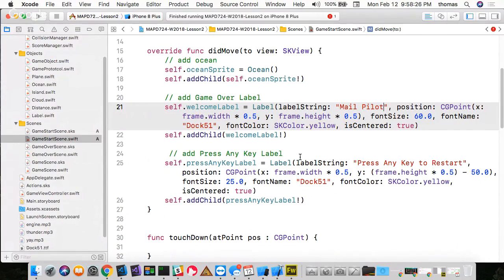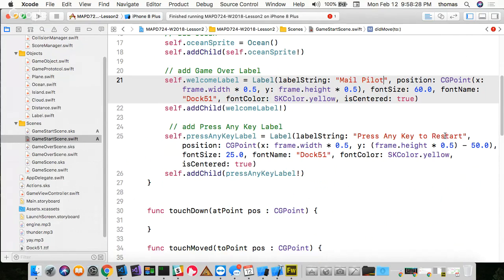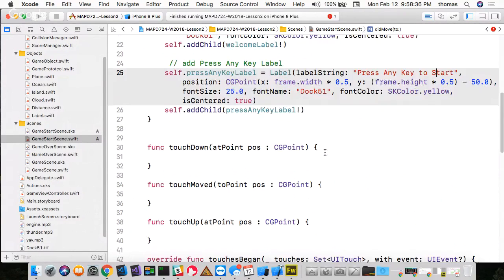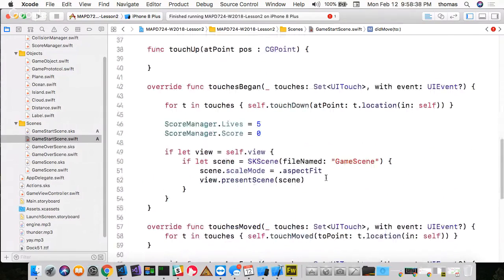That's pretty cool. Instead of pressing the key to restart, it's going to press any key to start. Right? That's pressing the key label is correct. Instead of 25 is okay. I think it's pretty cool. And this is right too. Look, this is all right because it's going to go to my game scene. So this is good. We're good to go.